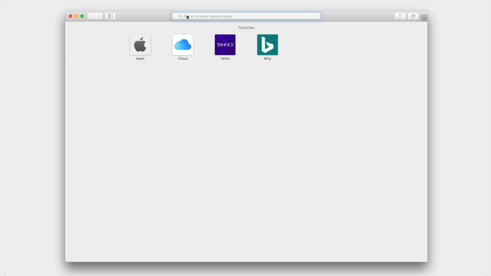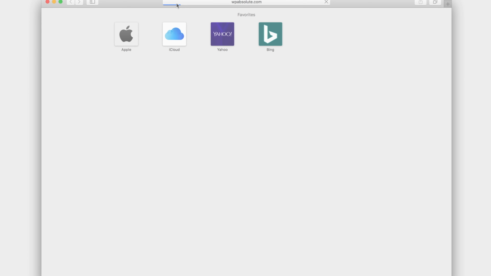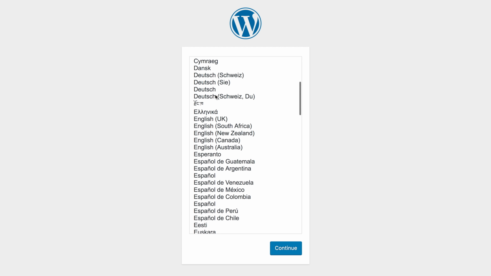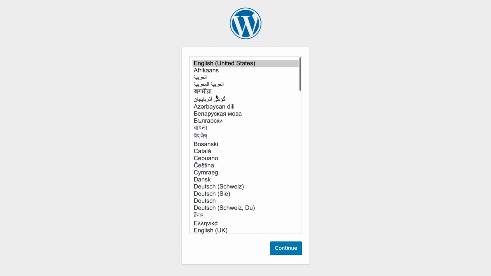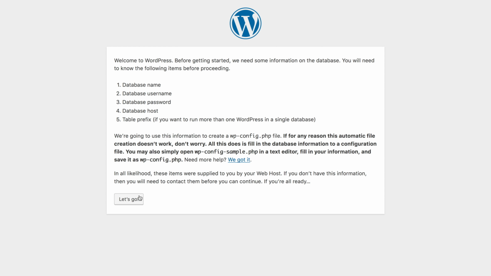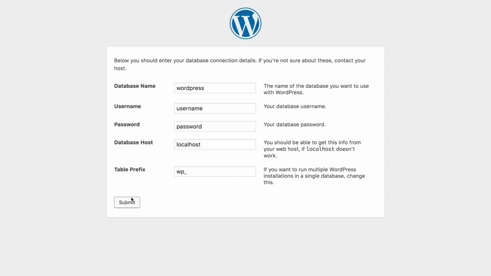Go to the address you will be using to access your website. The first page in WordPress's install is to select what language WordPress should use. If your language is English, then click Continue. Otherwise, choose your language and then click the Continue button. The next page is just a welcome page that gives you a little bit of information on what you need in the next steps. Just click Let's Go to proceed to the next step.